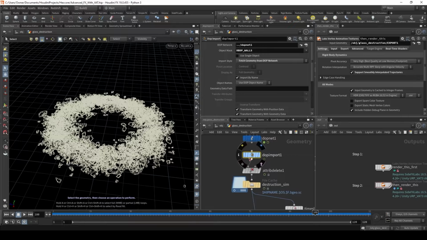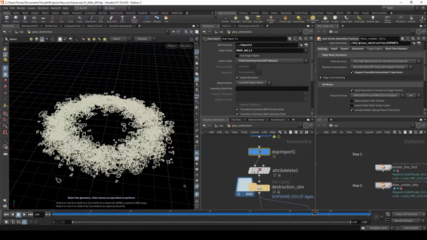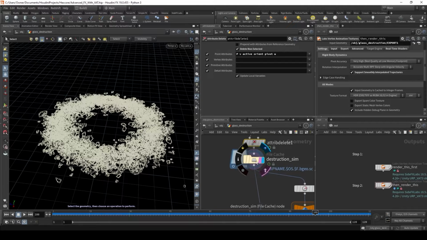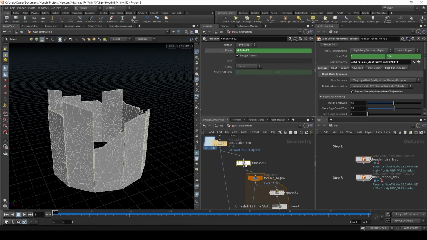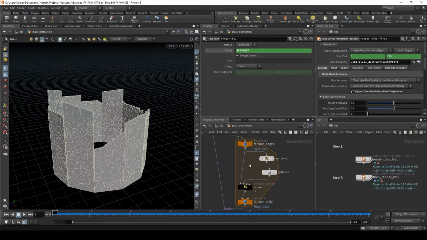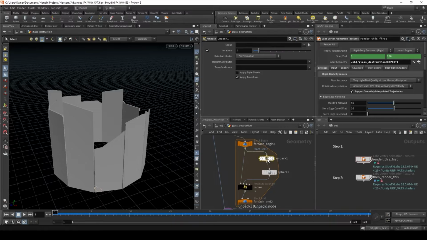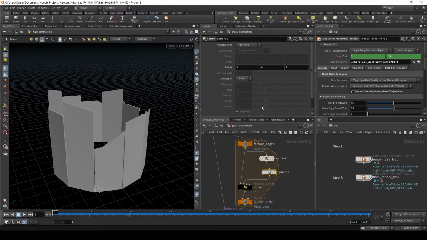Next, I brought those here with the stop import, just these walls. And then with the attribute delete, I deleted all the attributes that I don't need, cached it out. Now let's create a time shift, and we're going to create a for each loop. And we're going to use this for each loop to generate a point attribute called radius.